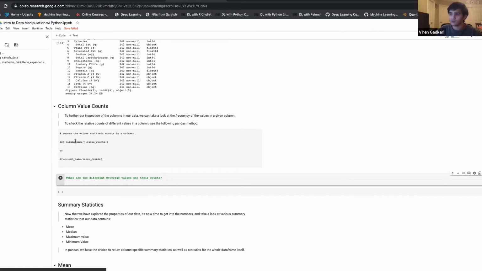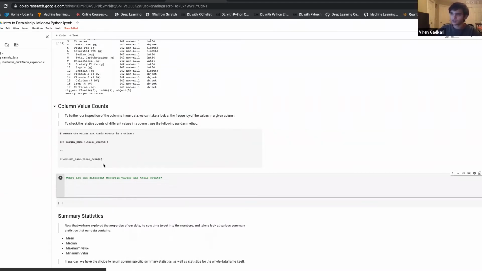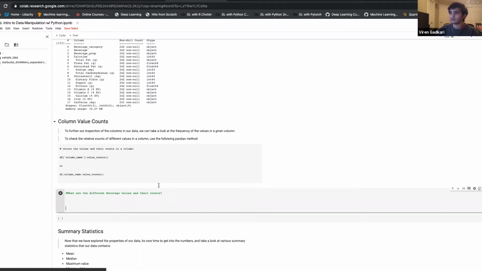And here, like I said, we have two ways of doing it because you can call the column name two different ways. Here in Python and pandas, you can see that there's a pattern with how we call functions. You specify the column name and then call any function after that. So this is where the object-oriented programming comes into play.